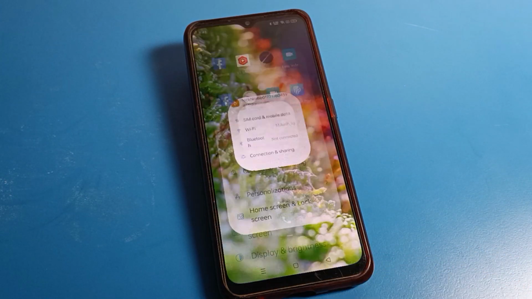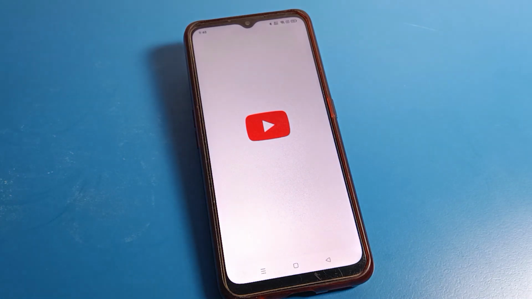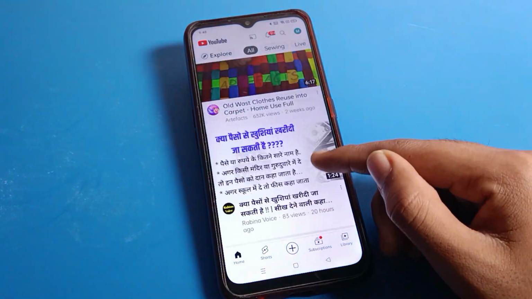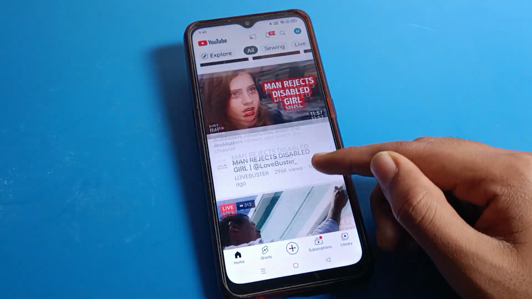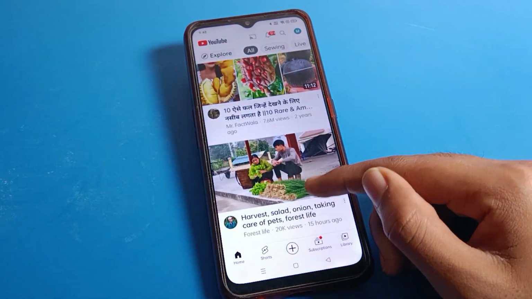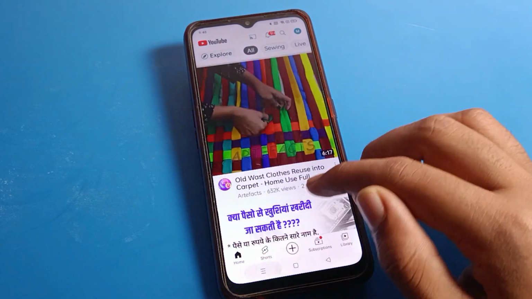Now you can use this Wi-Fi network. For example, I will open YouTube. I don't have mobile data, so I can connect to the Wi-Fi network. After connecting, I can use the YouTube app, Instagram, WhatsApp, Snapchat, and Facebook. Like that, we can connect to a Wi-Fi network and use it.